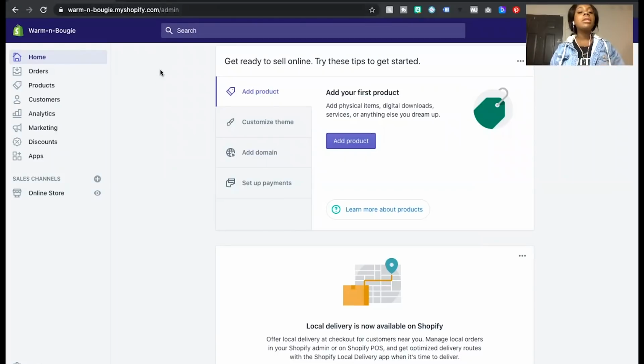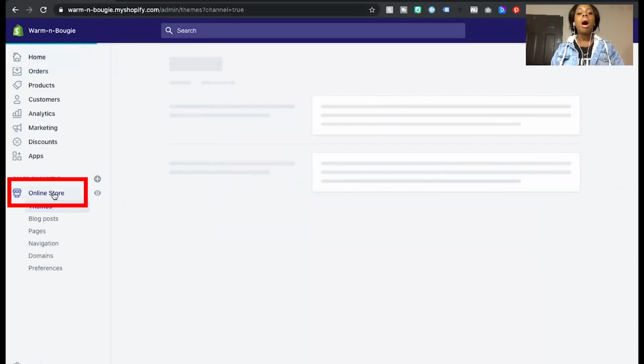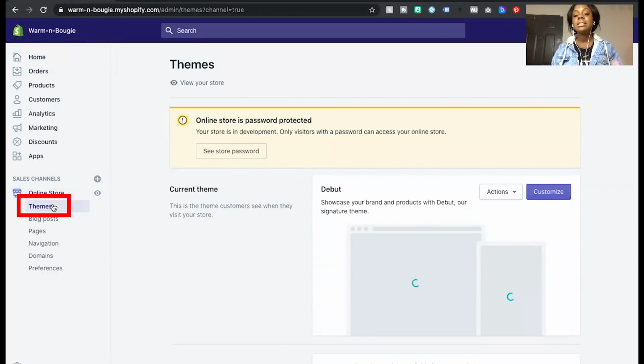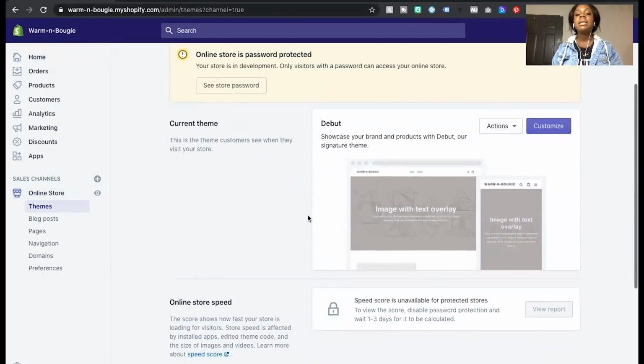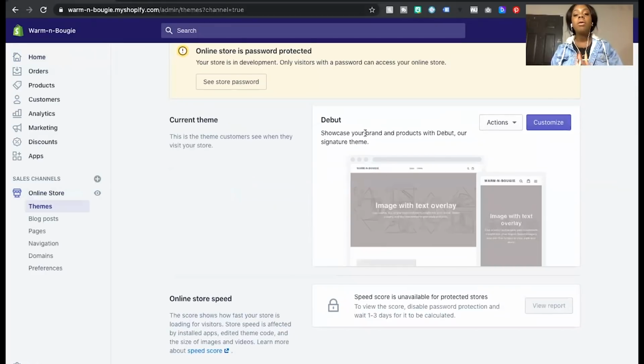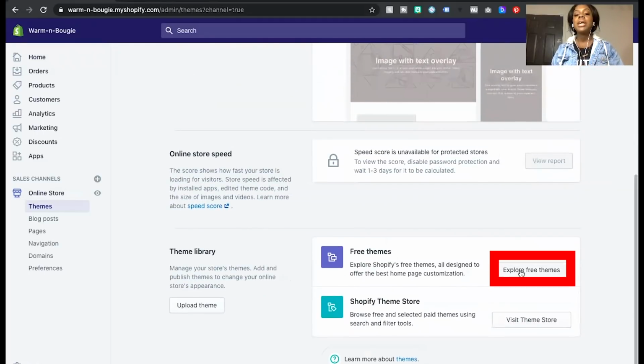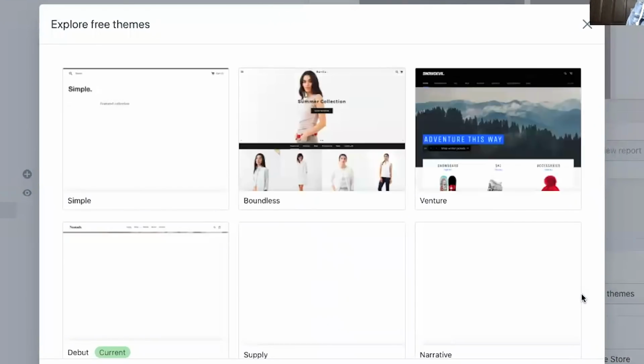So the first thing I want to do is I want to pick a theme. So to pick a theme, you want to go to online store, and then it's automatically going to take you to a section that says themes. Once you get to themes, Shopify already has a default theme for your store called Debut. If you want to use this theme, you can go ahead and click customize, but I am going to show you how to explore the other themes within their theme store.